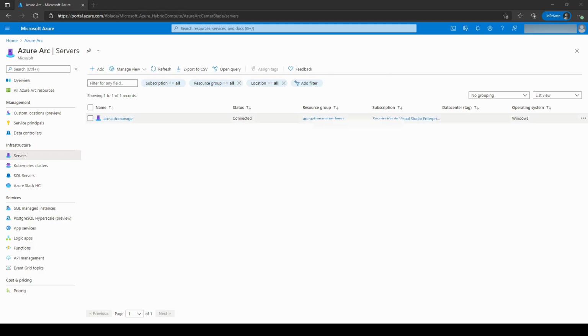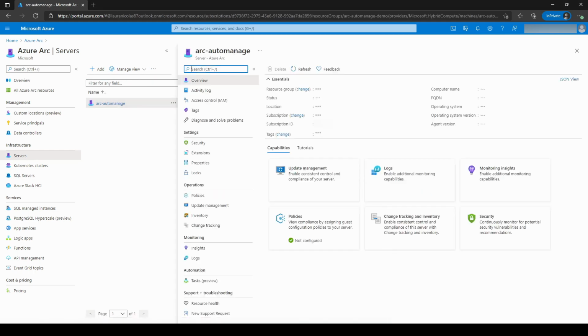For this demo, I have already created a resource group called Arc Automanage Demo, where I have an Azure Arc-enabled server that we will onboard onto Azure Automanage.